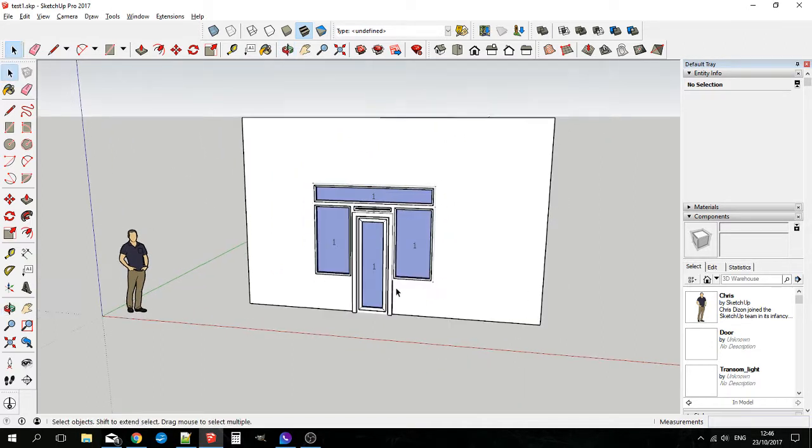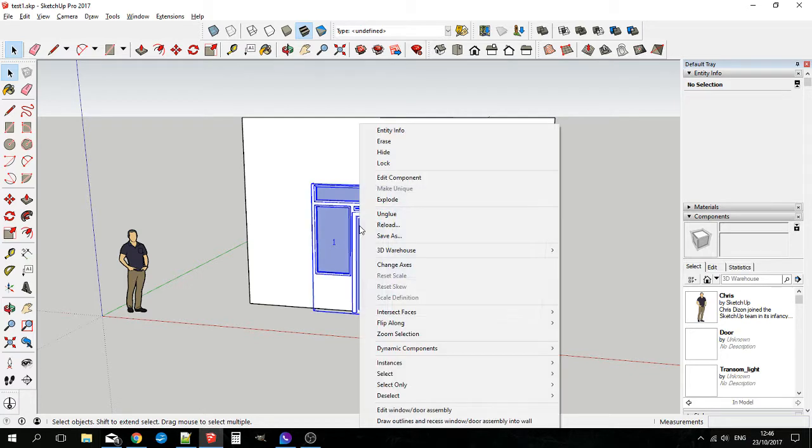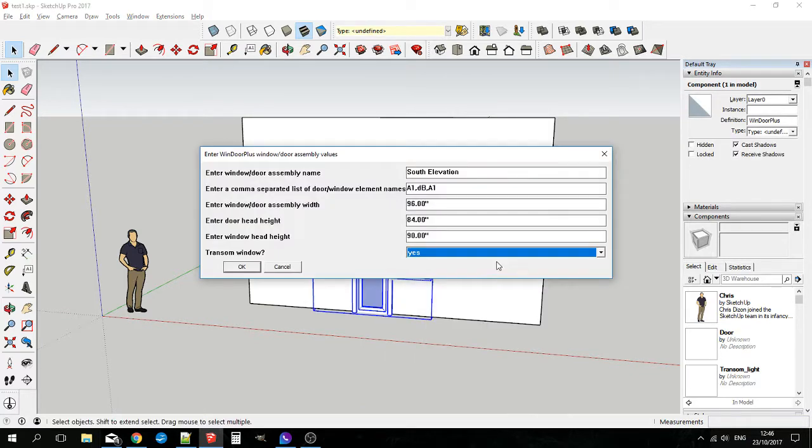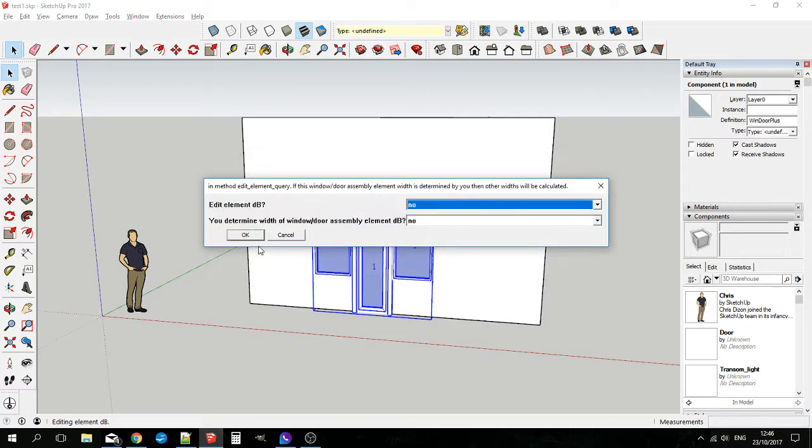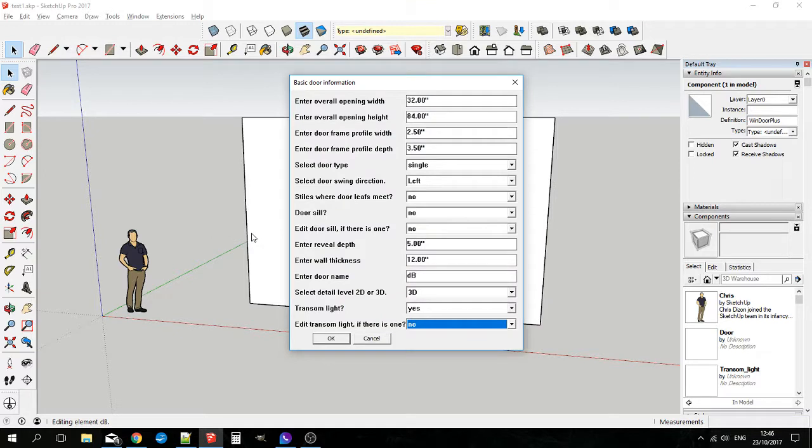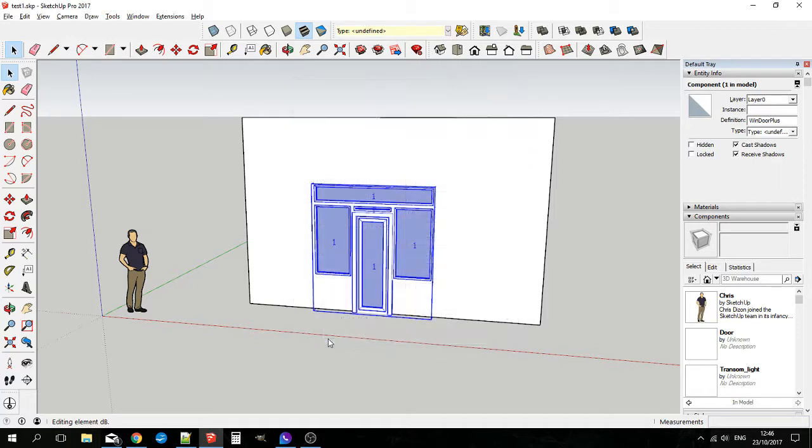Now, the clever thing I suppose about window door assemblies is that you can make individual components within it fixed width, and I'll just show you how you do that. So we'll edit it, and we'll accept all that information, and it asks us, do we want to edit DB? And the answer is yes. And it says, you determine width of window door assembly, and yes, we do determine it. We want to make this a fixed width, so we'll put yes in there. And it's saying overall width 32. No, we want it 36 because we want to have disabled access or whatever. So we go OK on that.